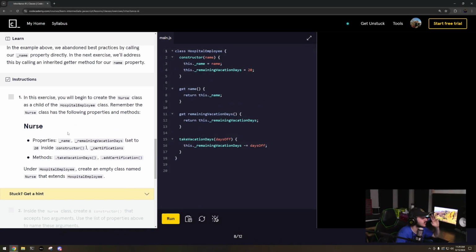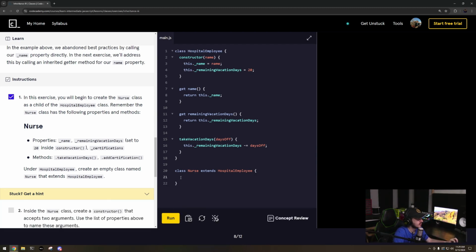Okay. So now, we're going to extend off of it. So, class nurse, and we're going to extend off of hospital employee. So, extends hospital employee. Okay. That is what it's doing. So it's taking all of these properties and applying it to the same thing as nurse. So if I say new nurse, it's going to use the same constructor. It's going to have all of these properties.